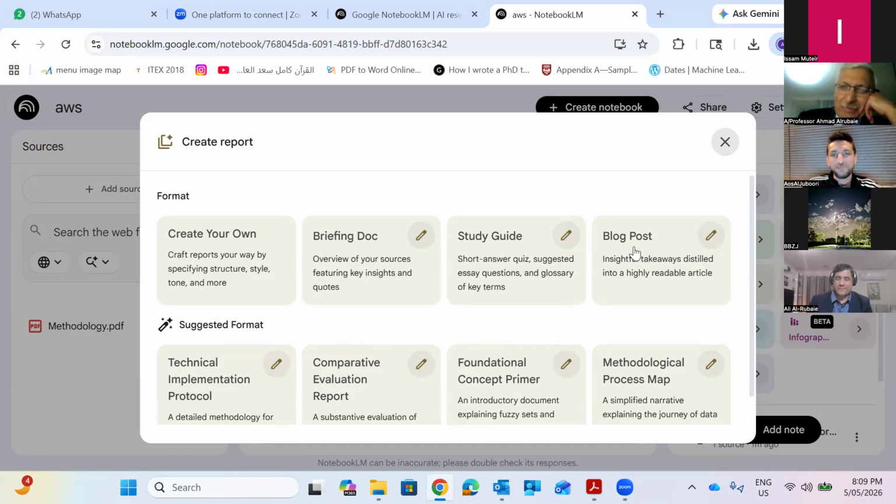Okay. So this one, we call it the tag. I can go through this tag. We call it create your own brief document, study guideline, blog post. What is the difference between them? It's very important. Ignore the bottom part because it's just the format here. But once you go to create your own, it will create its own idea. It will do the report, summarize for you, everything will be followed by.